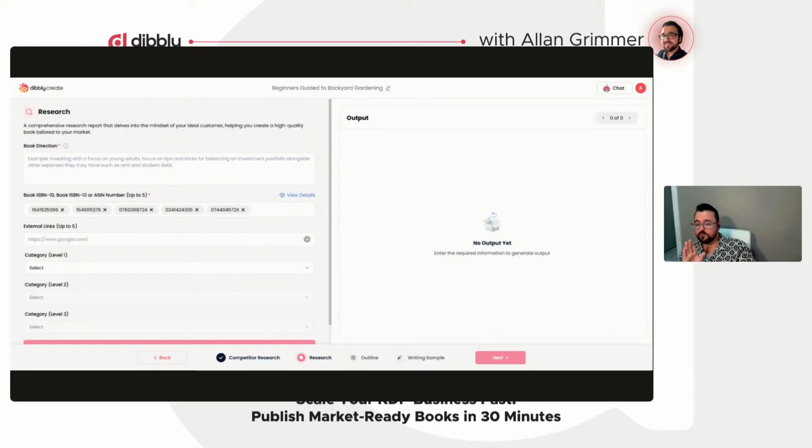The first thing we're asked for is book direction. Now, there is an example here, but as well as that, you can hover over the little tooltip here and get a bit of a more in-depth explanation. This field is used to describe the overall goal and direction of the book. This information is important to helping the AI research who your audience may be, how your content should be structured, and what topics should be researched. So that gives you a good overview of what we need to be doing right here.